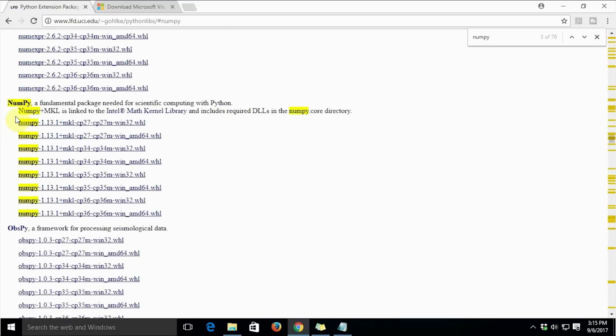Now here you can see a bunch of wheel files, right? These wheel files are meant for different versions of Python, as well as different sorts of PCs. So if you are using a 32-bit machine, then you are supposed to choose this Win32 stuff. And if you are using a 64-bit Windows version, then you have to use these files.